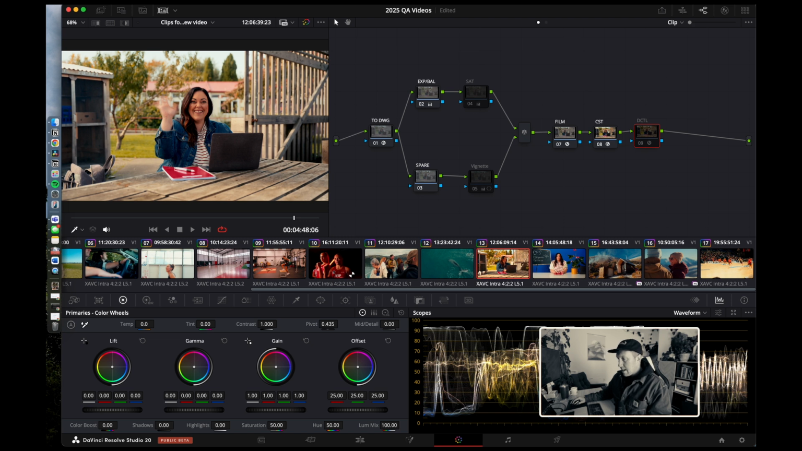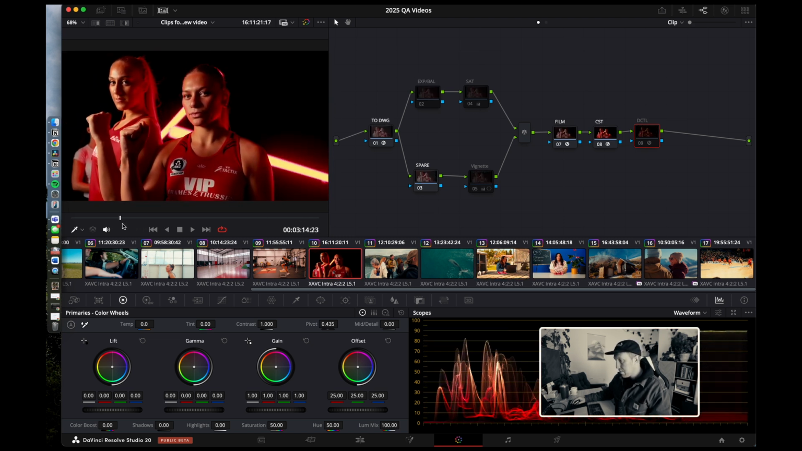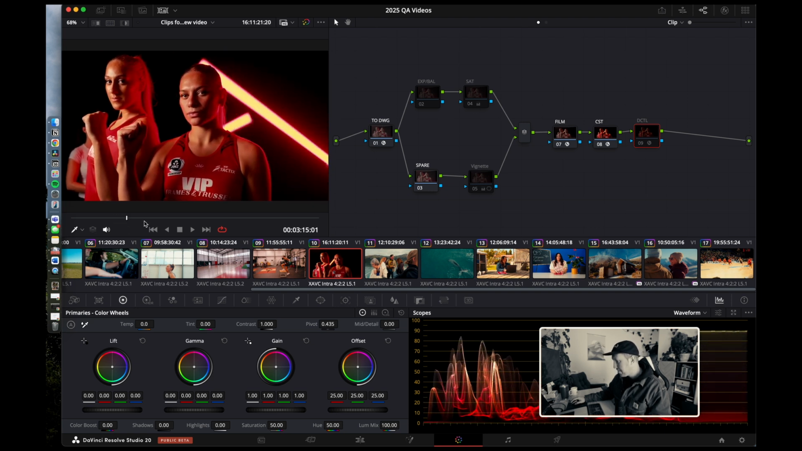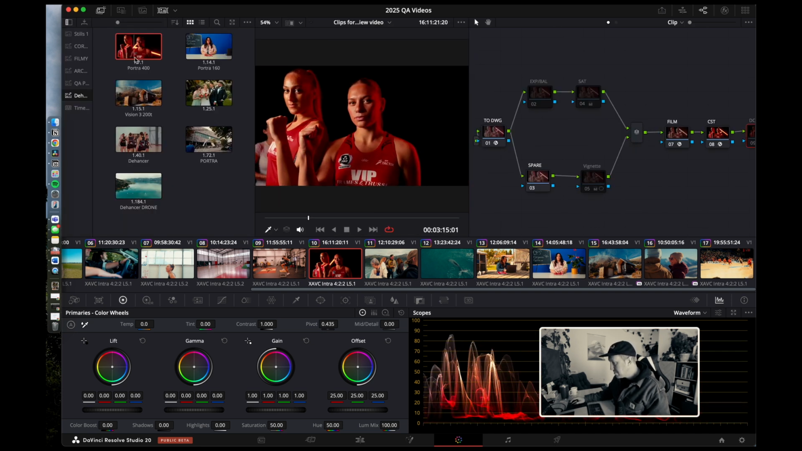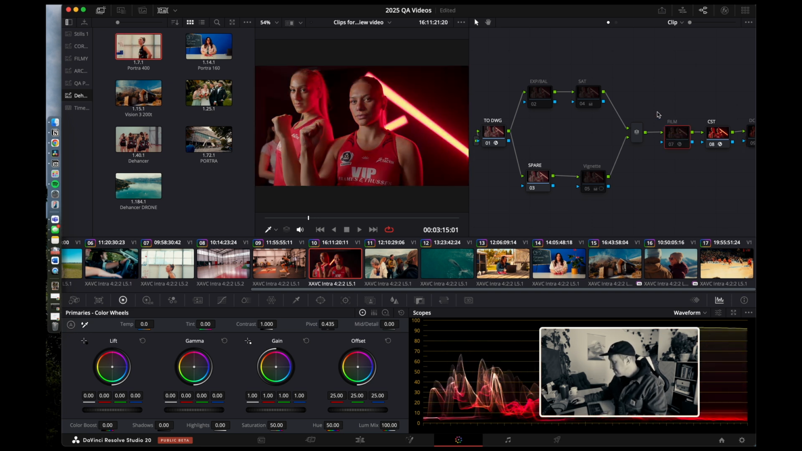Jumping around a bit here, here's another frame from a promo shoot with the Tactics and Netball team, and look at this, ridiculous. I'll just reset this whole thing, I'll turn the grade off, and it's just like log footage, boom, straight into your film. If I just turn the film even off, this is what I'm working with here.